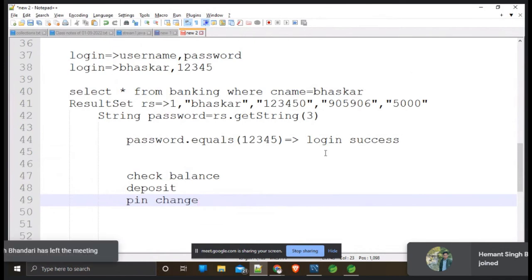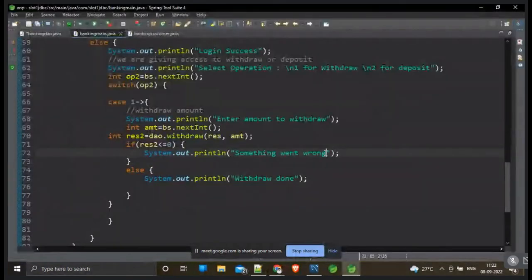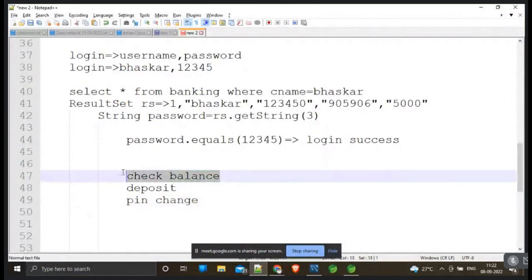Yes, sir. But yesterday we couldn't print the updated balance when we withdrew some amount from our balance. So we can do this by using the check balance method. We can create a check balance method, and after withdrawing we can call this check balance method to print. Okay, we can add this method too.